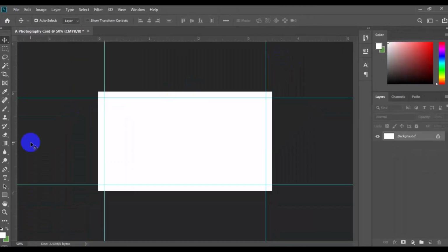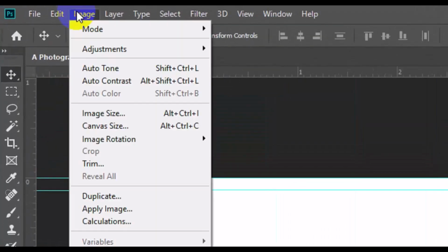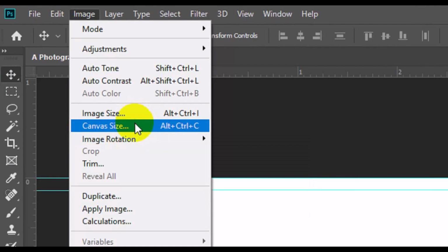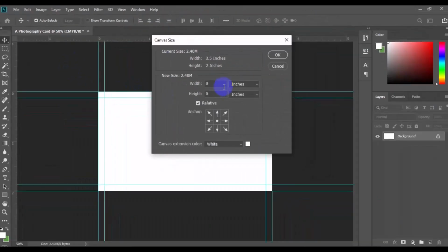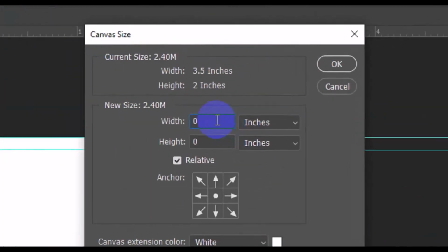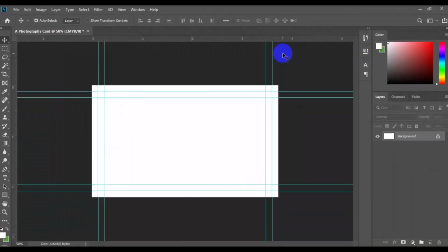Next thing you want to do is to make sure you drag your ruler again, both vertical and horizontal. Make sure it's snapped to the page. Next thing you want to do is to go back to the home tab right here, go to image, and then you look for canvas size. At this point here, make sure you add another 0.25 for the width, and then 0.25 for the height, and click on OK. So you are done with the layout.